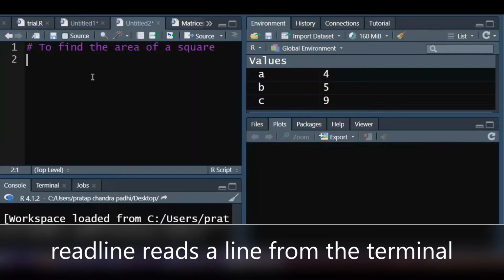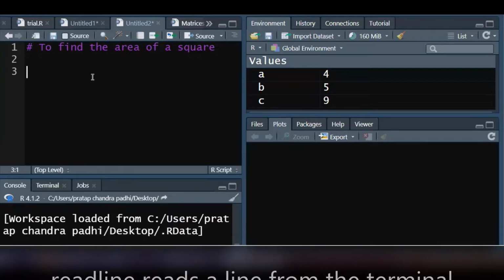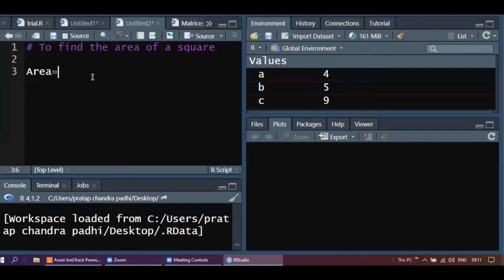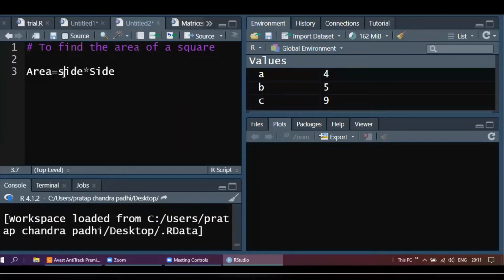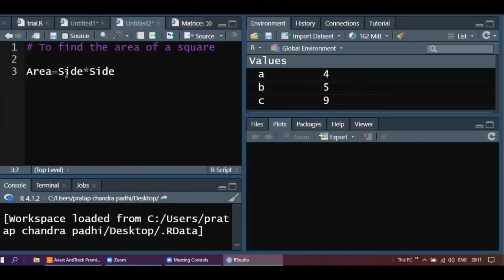This is what we need to do. First we'll write area. Suppose area is equal to side multiplied by side. Again, you have to be careful: side multiplied by side will give you the area. Then you can print area. That's all.